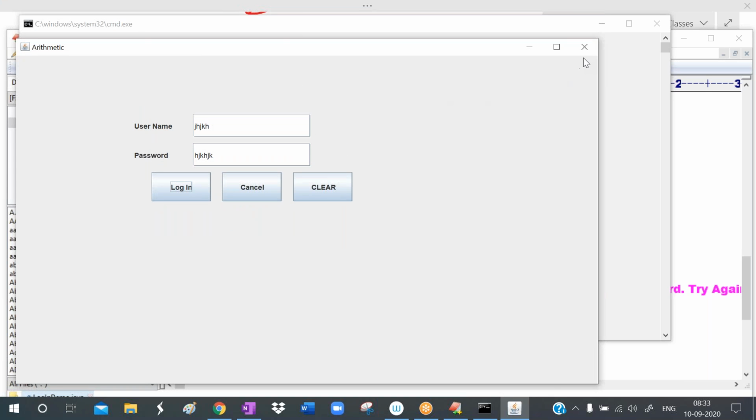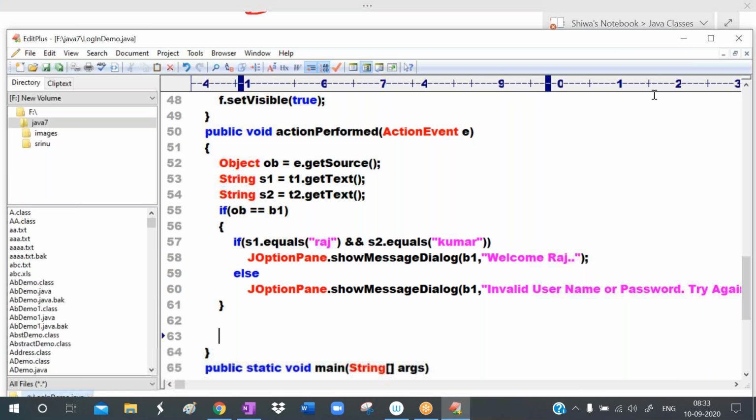Okay. So whenever we click on OK button, that has to clear the text boxes. So for clearing text boxes, we can write the code.